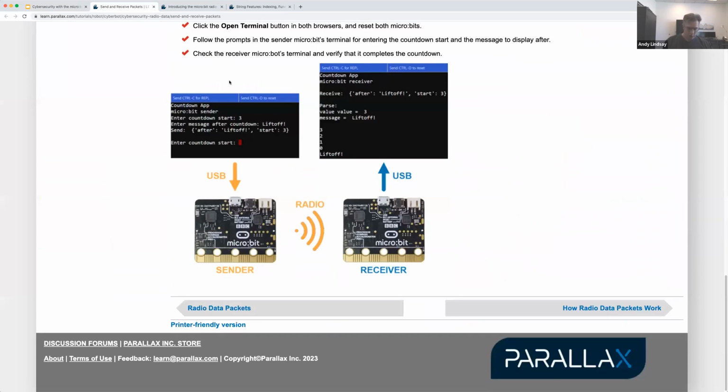So this was the one where we split up the countdown timer over 2 microbits so that 1 microbit allows you to enter the countdown, and then the other microbit actually does the counting down. And you could actually use this kind of thing, for example, to automate model rocket liftoffs.